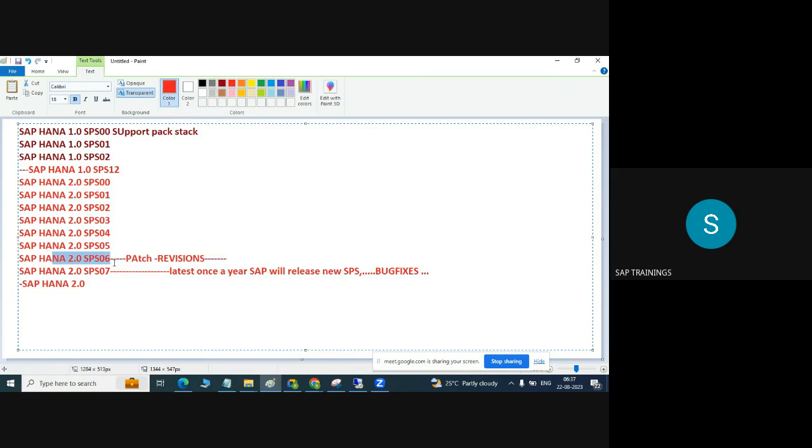Why? Because with software, code fixes, bug fixes and new enhancements always come to the market, right? Just like on our mobile, apps are updated every week or two weeks because of bug fixes for the existing versions. Here also we have to manually apply the patches. The mobile applies them automatically from the Play Store, but here we have to apply the bug fixes manually.